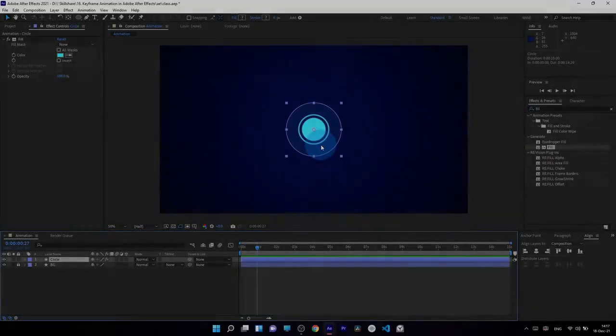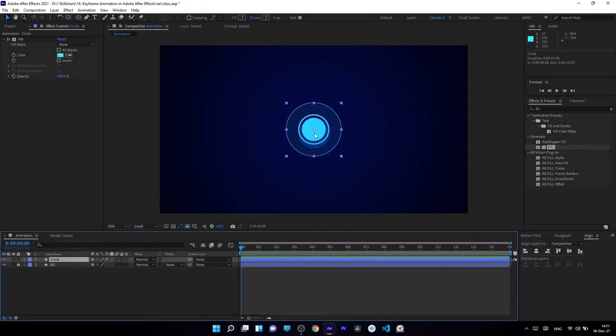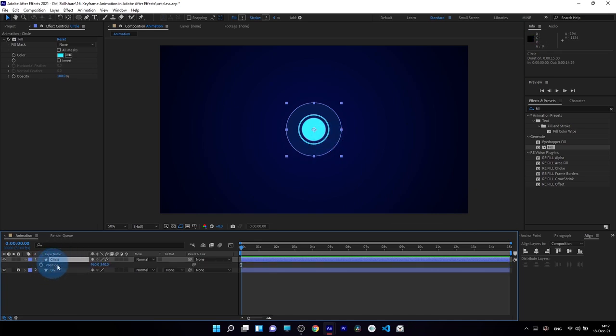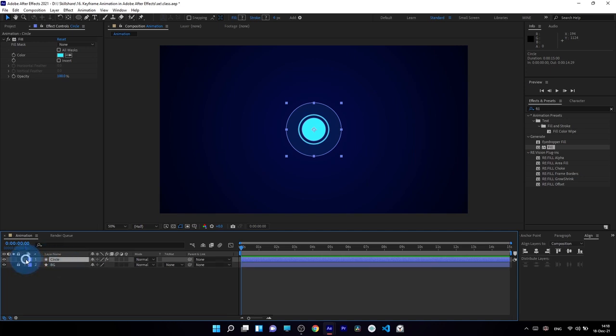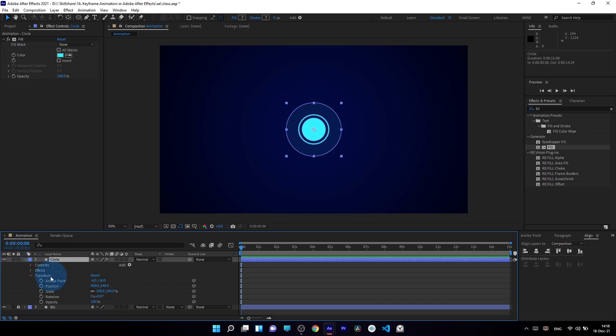Let's start our first animation. We will animate position of this circle. To see position, we can just select this circle and press P on keyboard. It will open position. Also, if you don't remember the shortcuts, you can always scroll down and go to transform. Just make sure that you're going not into the contents, but into transform itself. And here we will animate this position property.